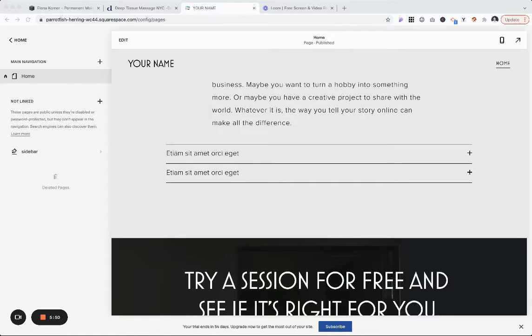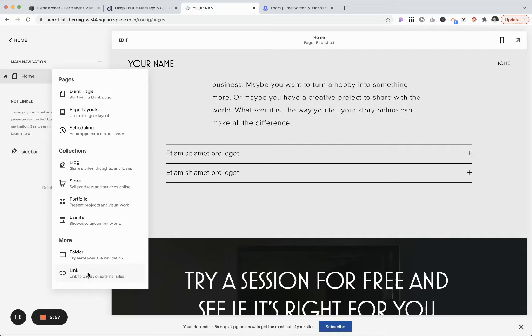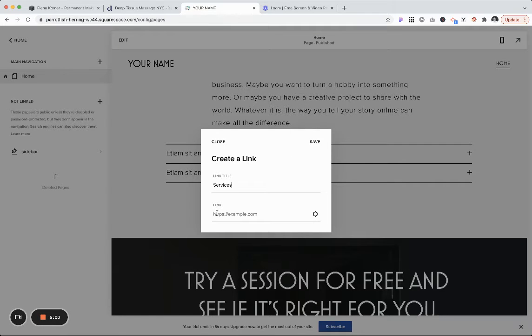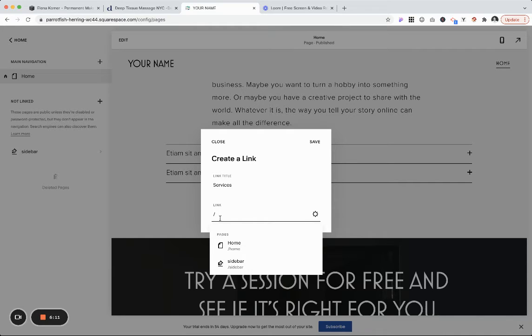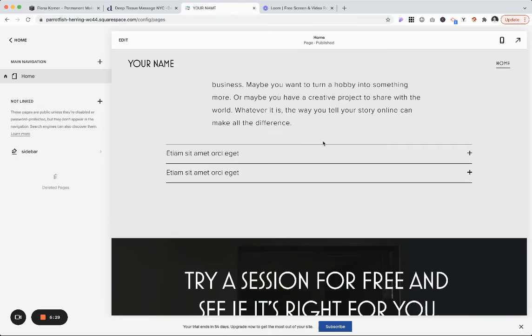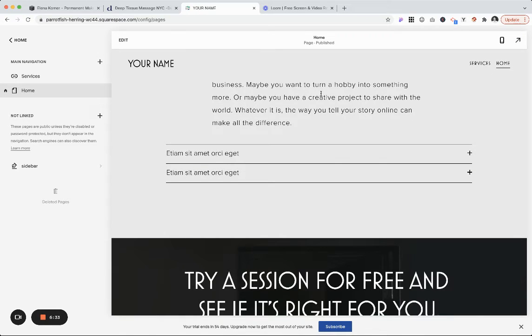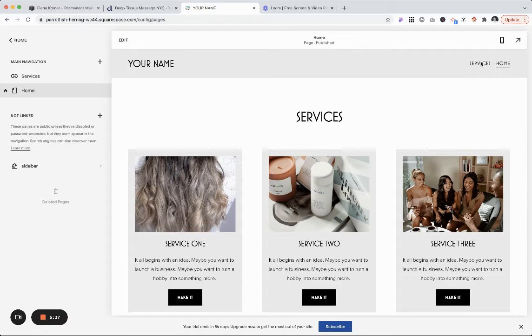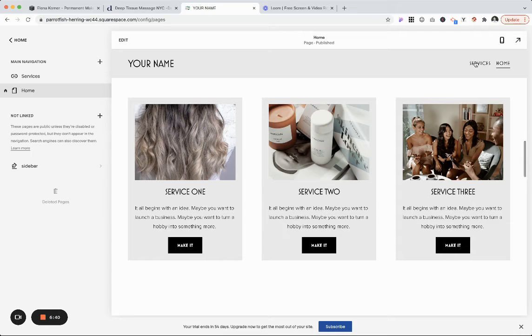The next thing we will create: click on the plus icon over here and click create a link. We would name it services. And here in the link section, you would have to type forward slash and make sure to include the link of your homepage. If your homepage slug is home, make sure to include that and then a hashtag and the name of the section that we just created. Okay, let's see if it works. As you can see, we click on services and it scrolls down to the services section.